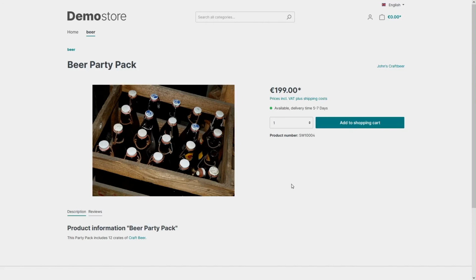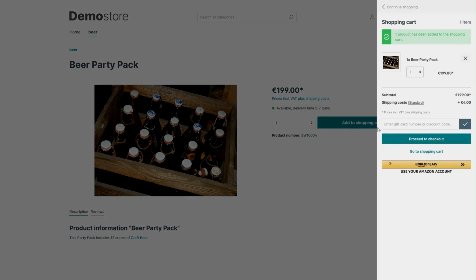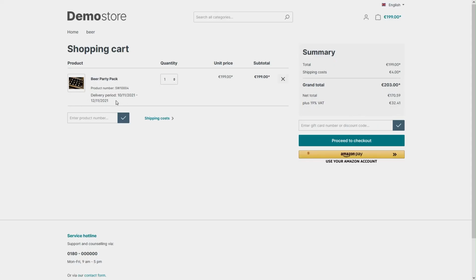Here in the storefront, we can now see that this product has a delivery time from 5 to 7 days as it is available. And if you now put it into the cart and go to the shopping cart, we can also see that we have a delivery period with a special date displayed. So this is a bit more convenient for customers for longer delivery times.